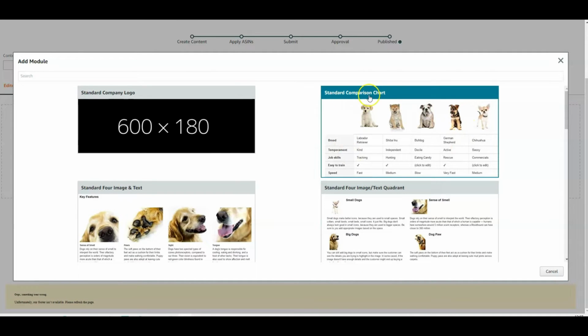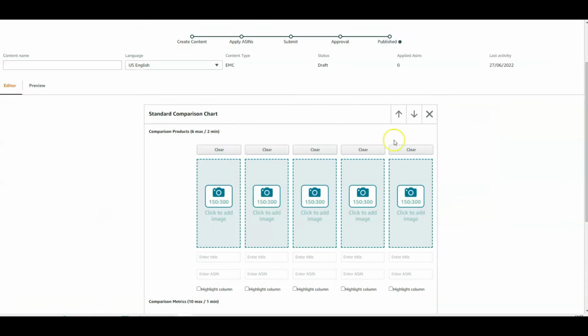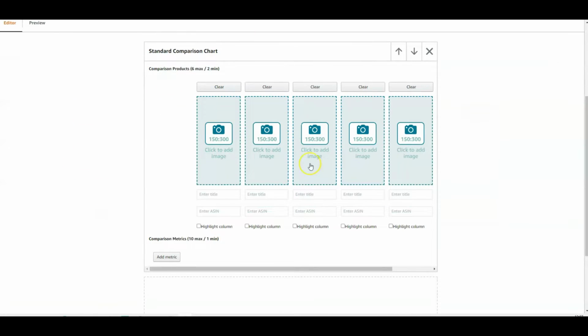It's called the Standard Comparison Chart, and it's designed to compare different products on Amazon. But we can do this for our books. So we can have all our books in a row here and link to them and give more detail. I'll show you how to do that. So let's click on this standard comparison chart first to see what sizes we have to use. And this is the module that we have to use. So what we need is this size here. We need 150 by 300, and this is where we're going to place our book covers.